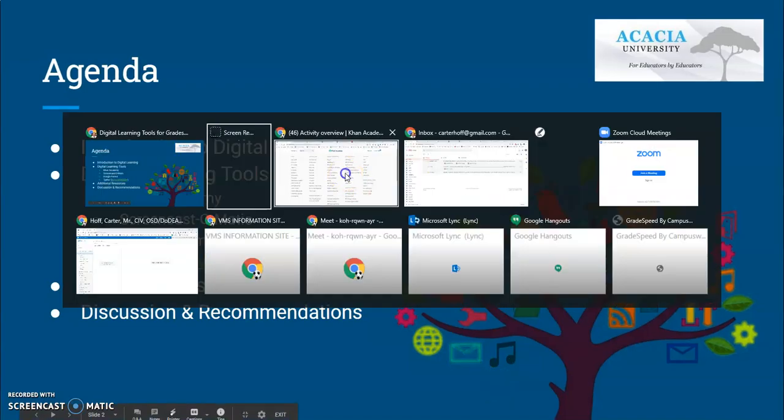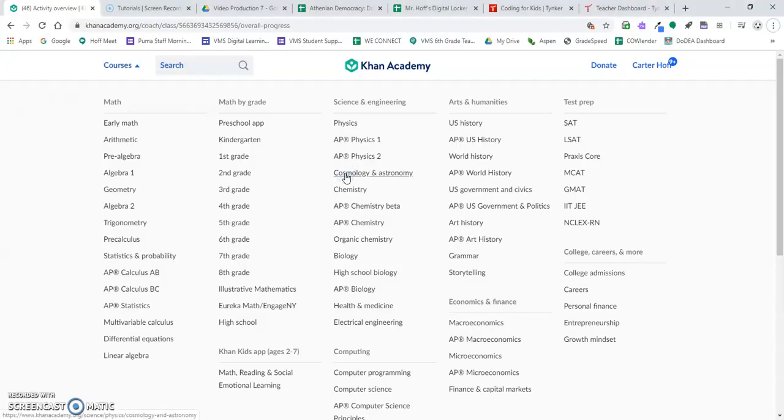The first software I'd like to highlight is Khan Academy. It's an online tool that's geared towards K through 12 students, specifically math, science, arts, humanities, test prep, and a variety of STEM-related topics. It's completely for free, which amazes me each time I use this program because of the wide variety of support it offers both students and teachers.